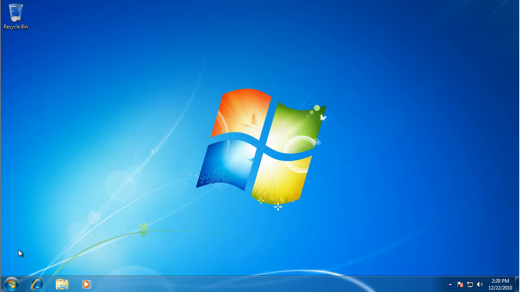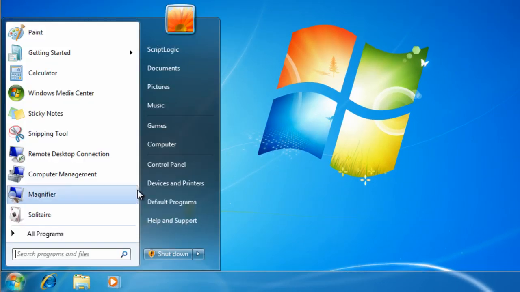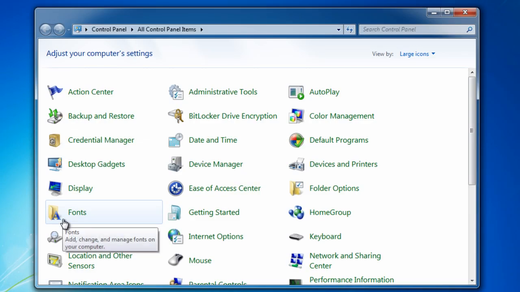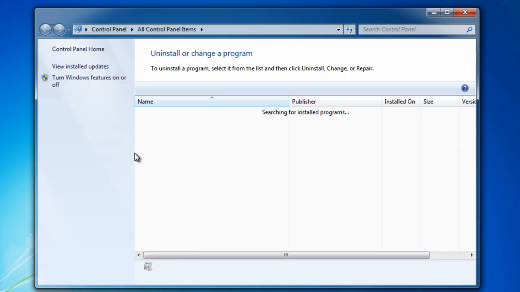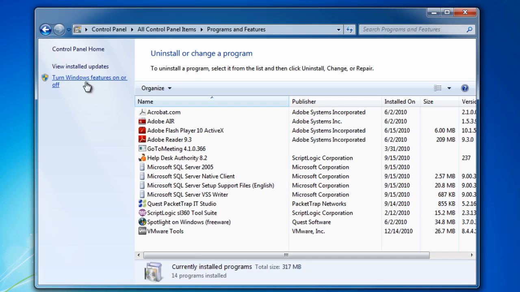The first thing you will do is click on the Start menu and open the Control Panel. Depending on your Control Panel view, you will see different icons. Notice I have View by Large icons. Scroll down to Programs and Features, then click on Turn Windows Features On or Off.